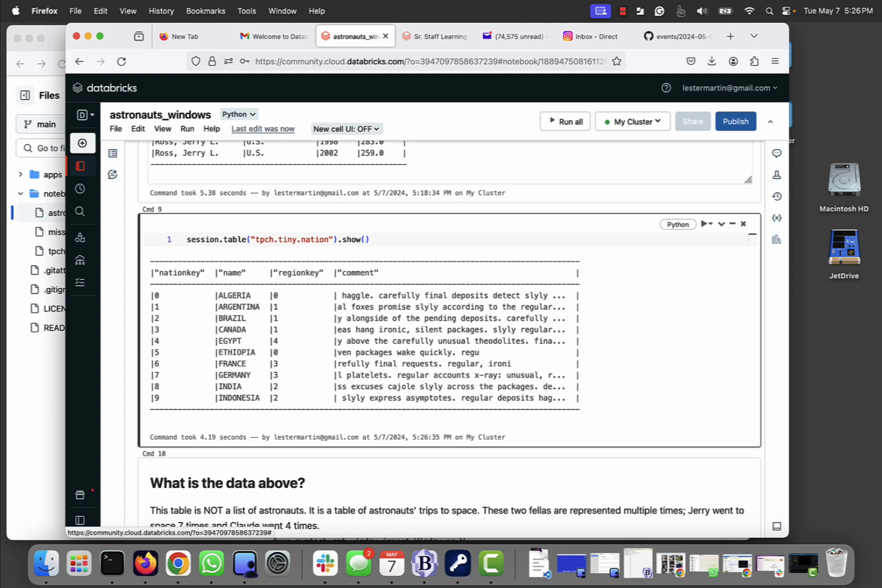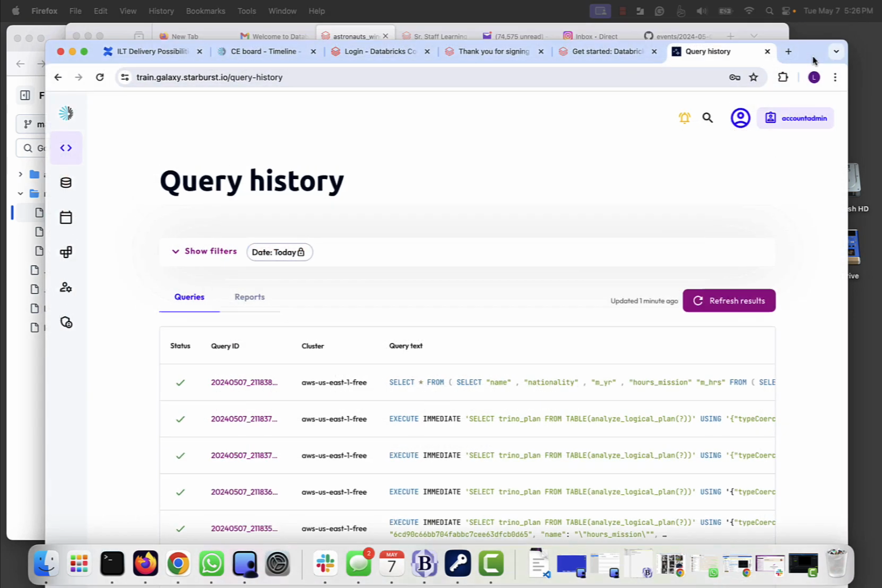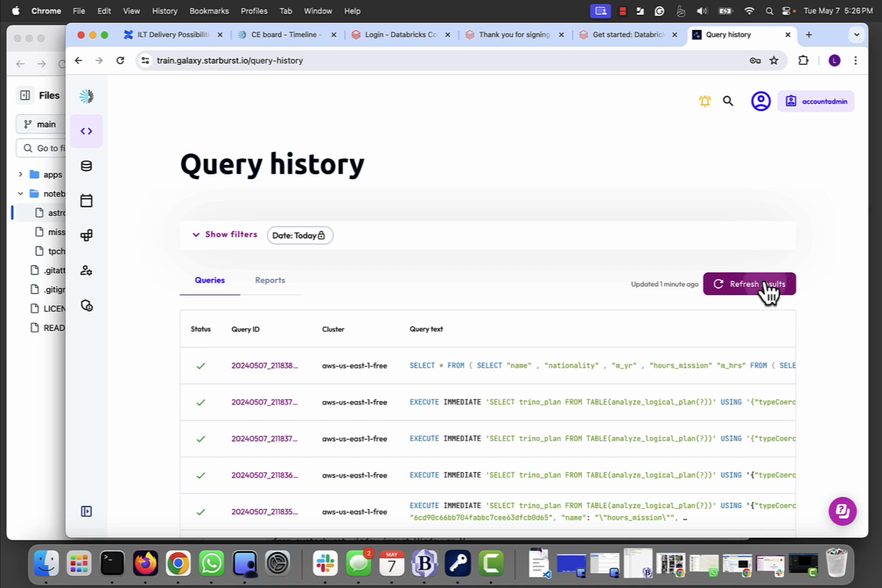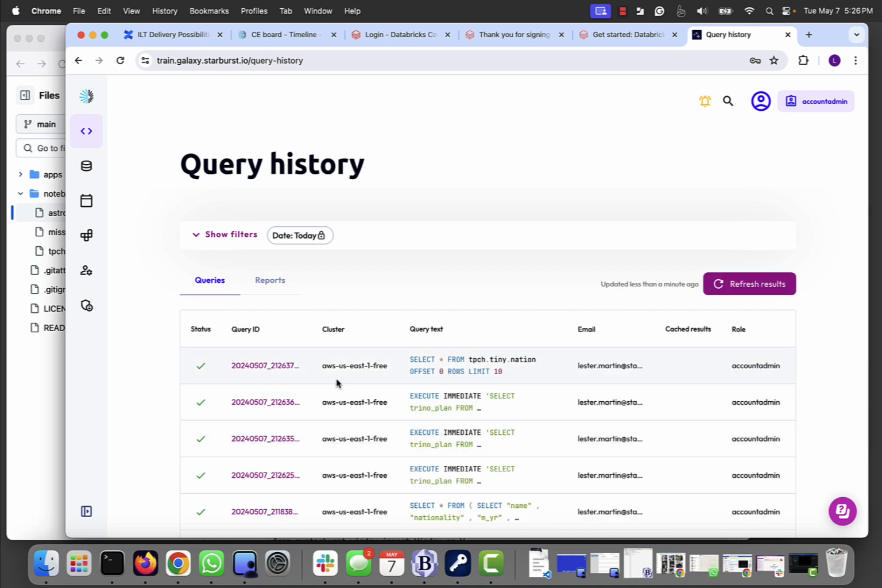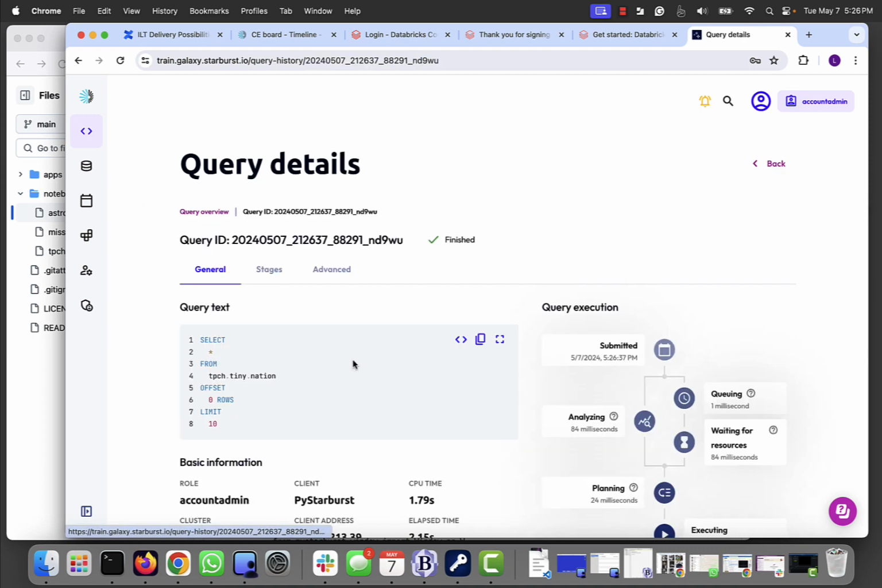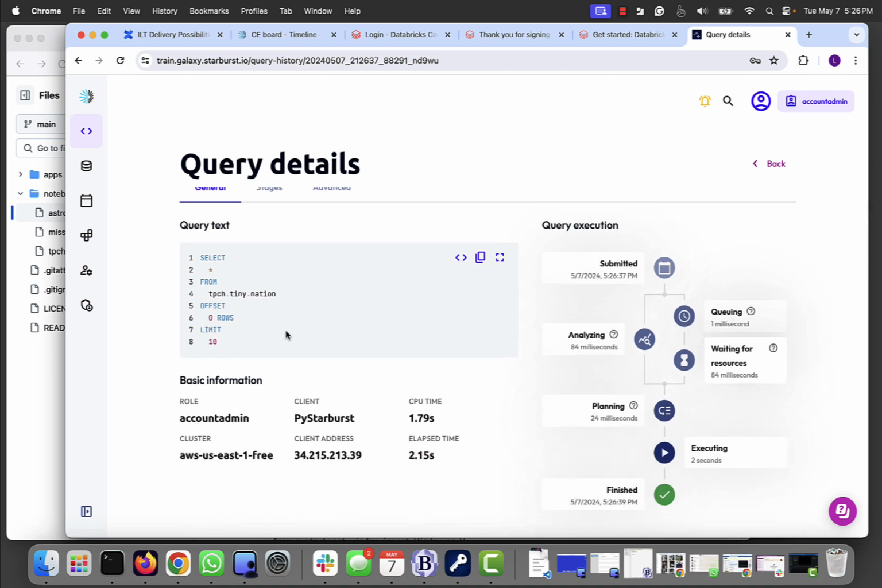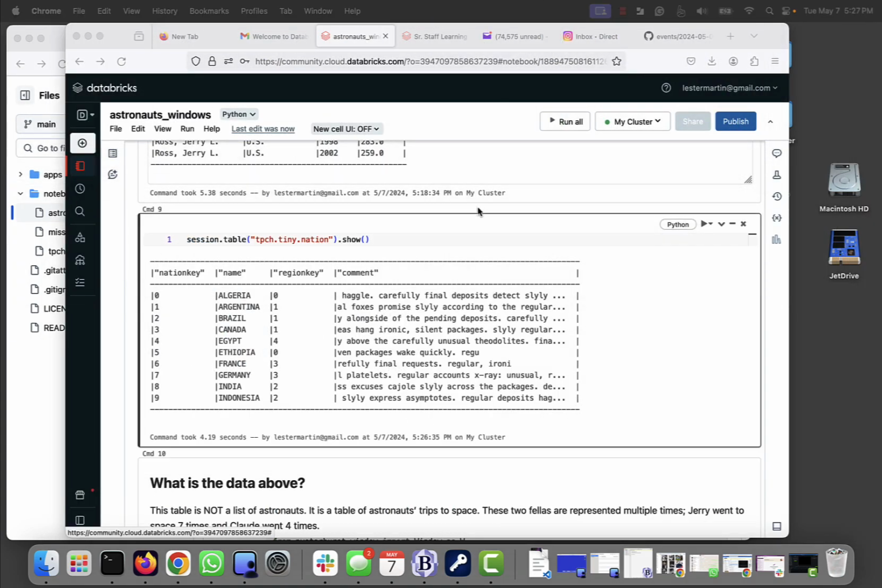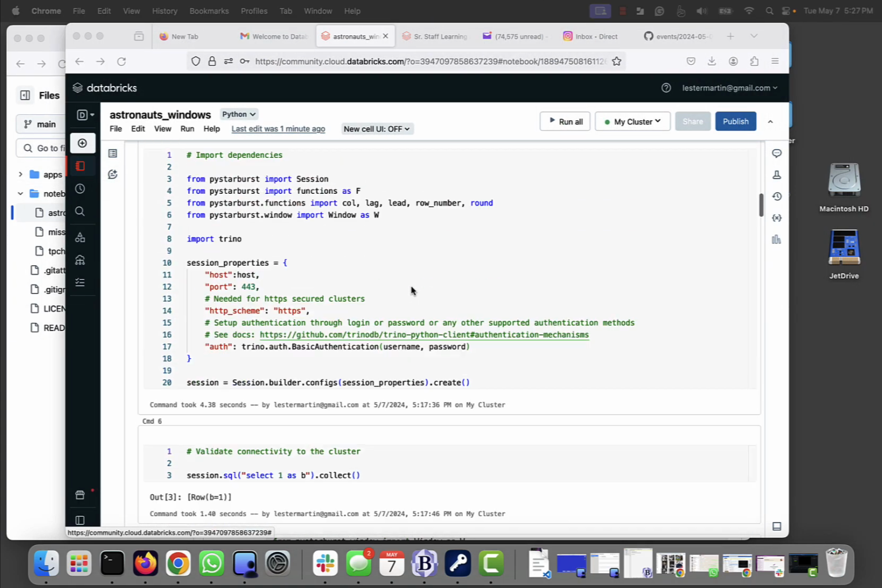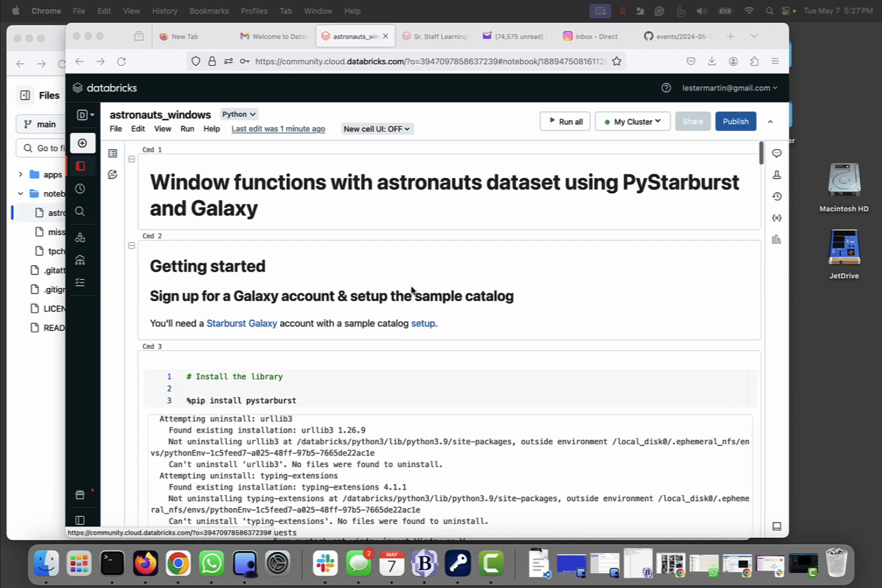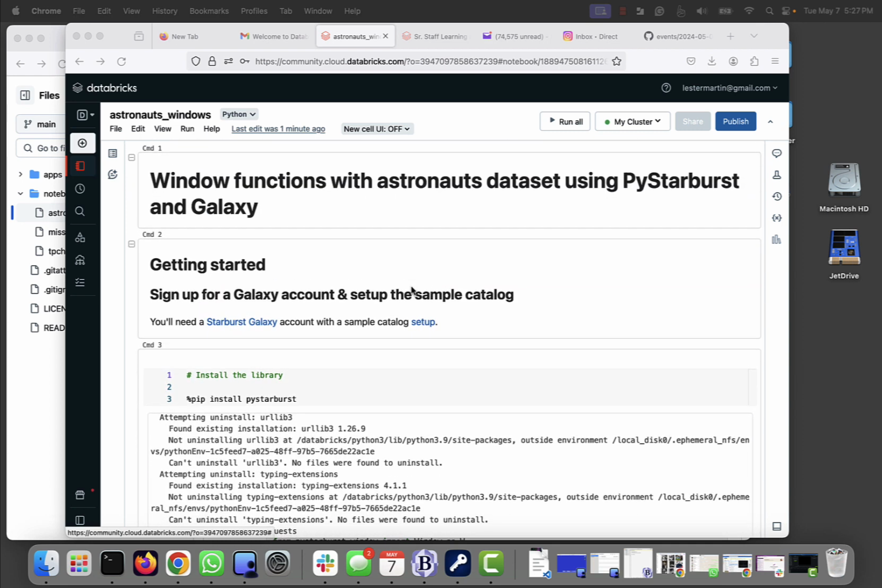And let's go look at the Starburst Galaxy query history. Do a quick refresh. And should we see it? There it is. There's our select all from tiny, offset 0, limit 10, that kind of good stuff. So absolutely, we can run Starburst's data frame API code right out of a Databricks notebook like we could run it out of any notebook.